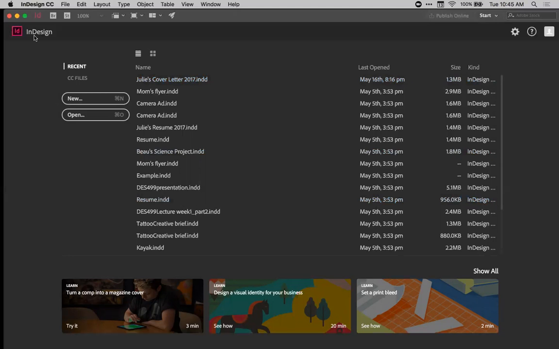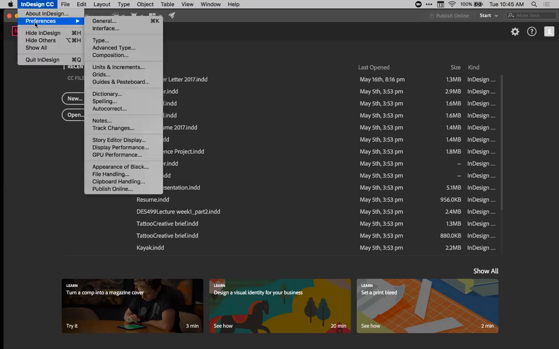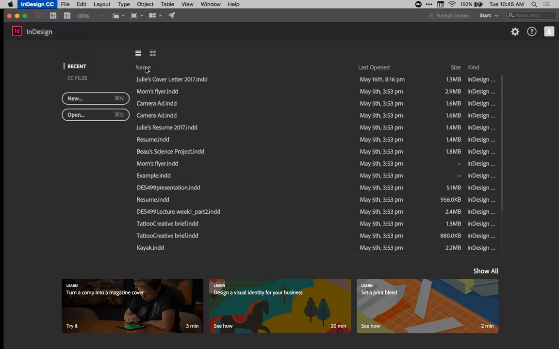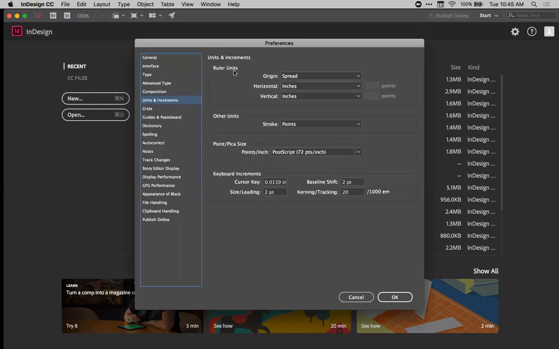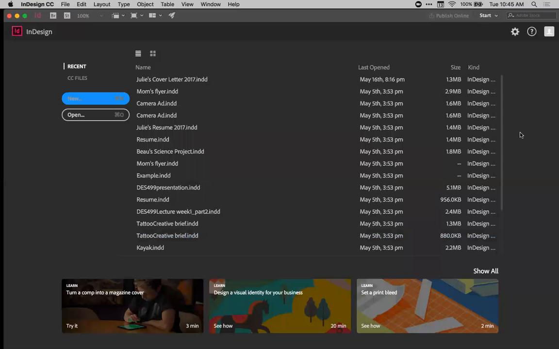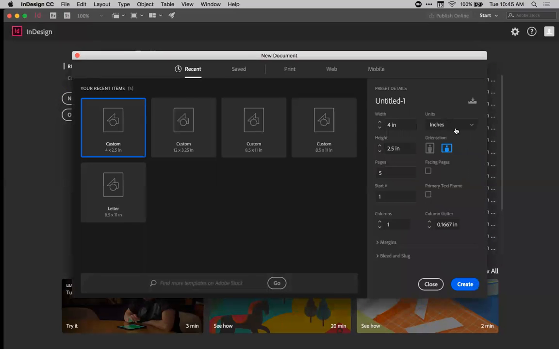But what you're going to do, if you're on a Mac, you're just going to click InDesign and go to Preferences. If you're on a Windows computer, Preferences is under the Edit menu. In the Preferences, you want to go to the Units and Increments option. And right here, where it says Ruler Units, you just change horizontal and vertical to inches. If you change those to inches, then it's going to automatically default to inches when you create a new document from now on. Otherwise, like I said, you can just change it right here anytime you're making a new document.